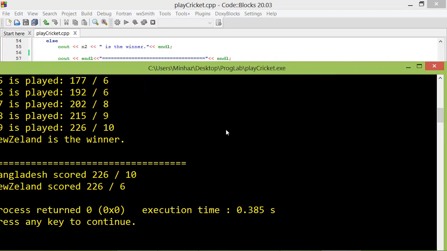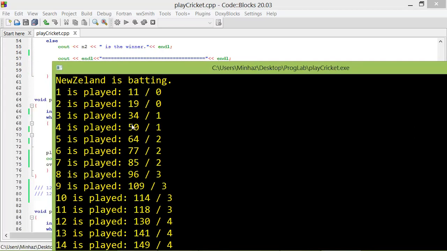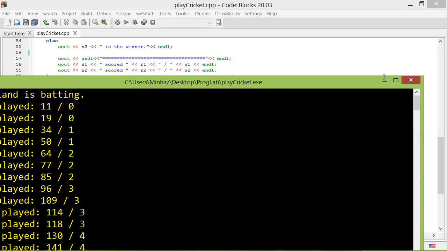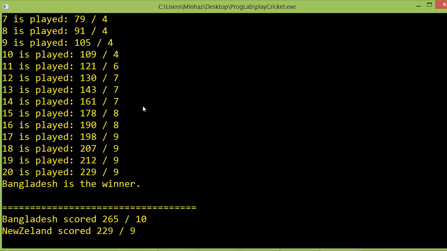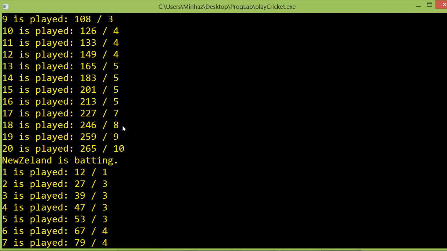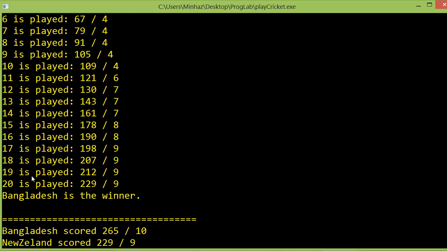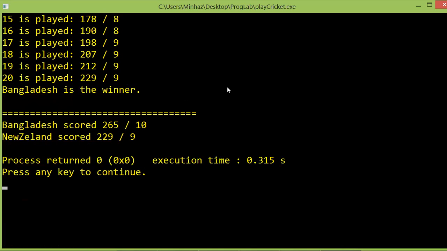Again, the score is 226, but New Zealand played first. Run the match again. In this case, Bangladesh is the first team. Bangladesh scored 265. And what about New Zealand? New Zealand played all 20 overs. It has 1 wicket, but New Zealand couldn't reach that target. So Bangladesh is the winner. Since this is a random number, if you run this program several times, you will get several scores.